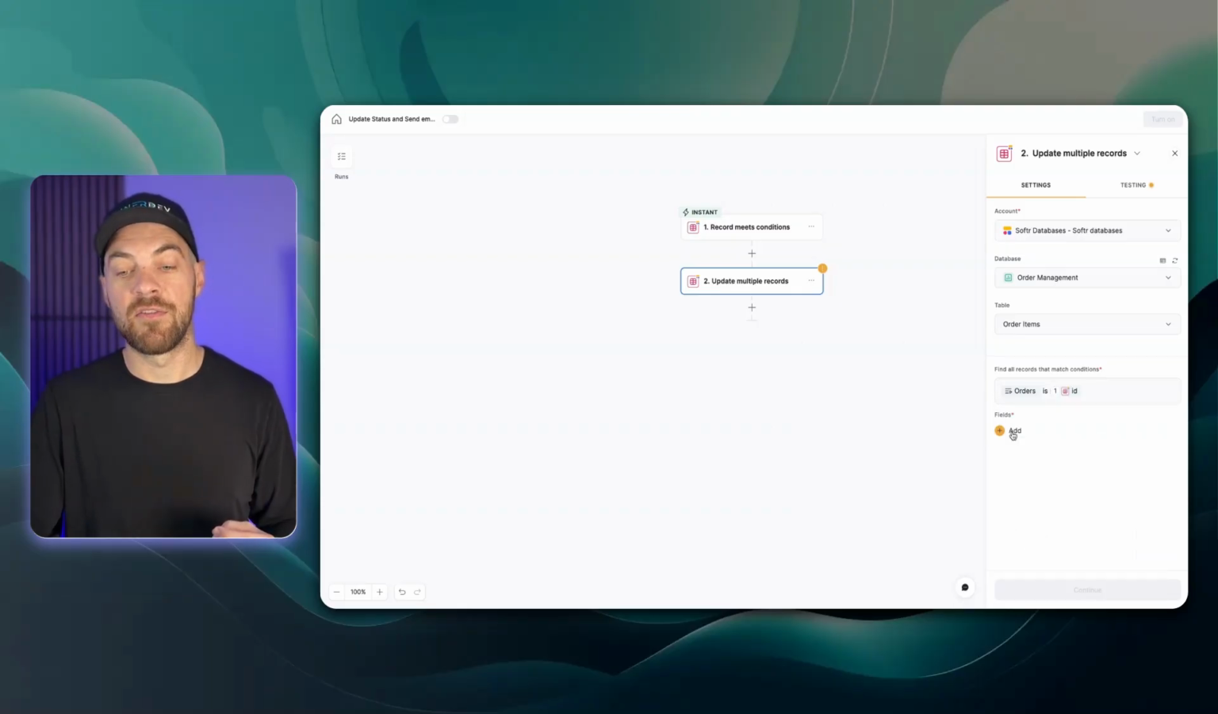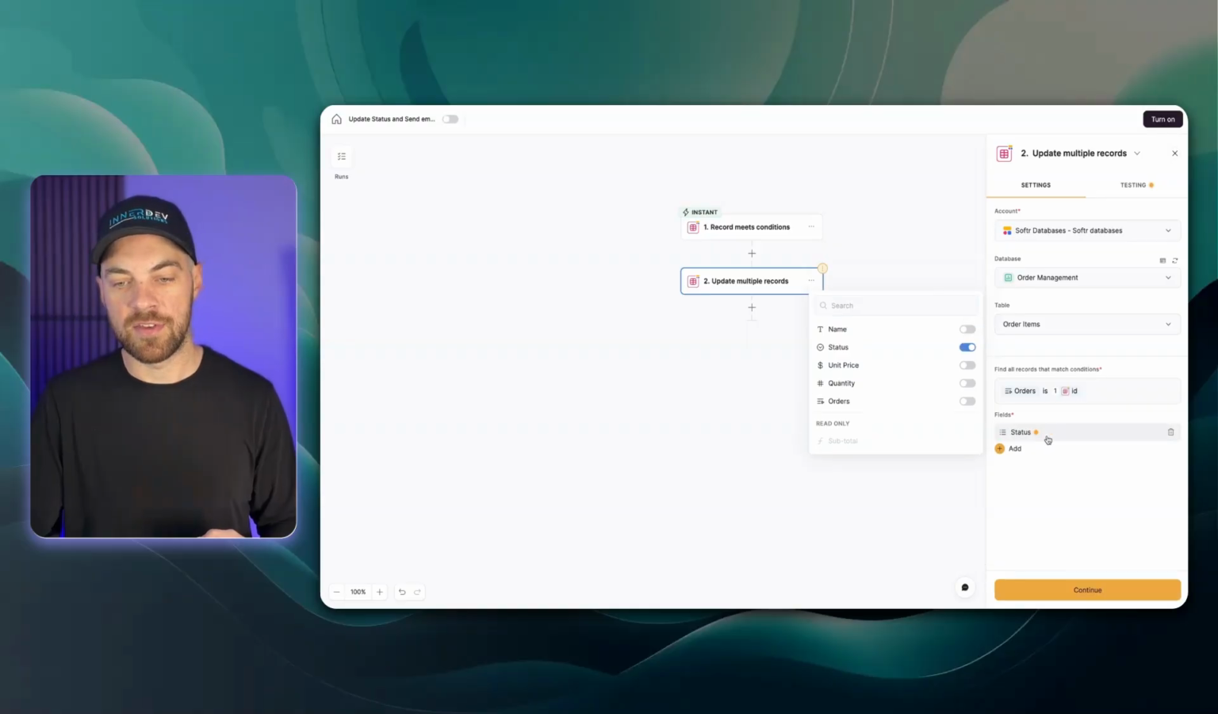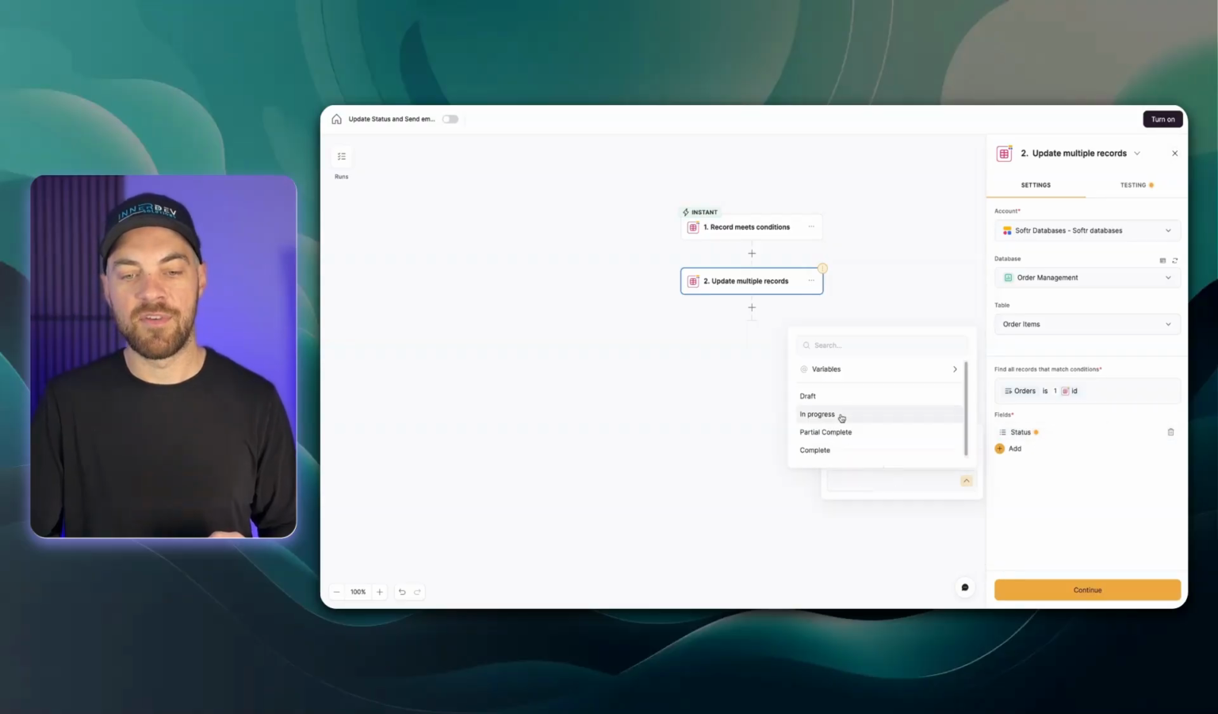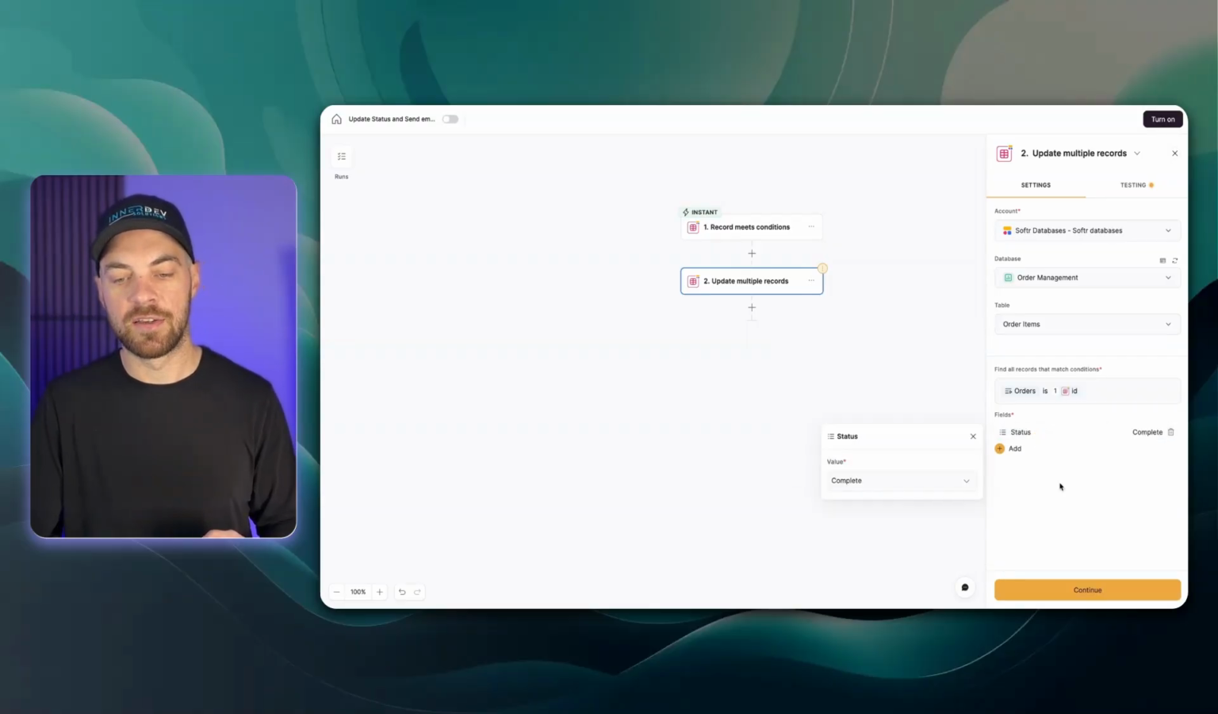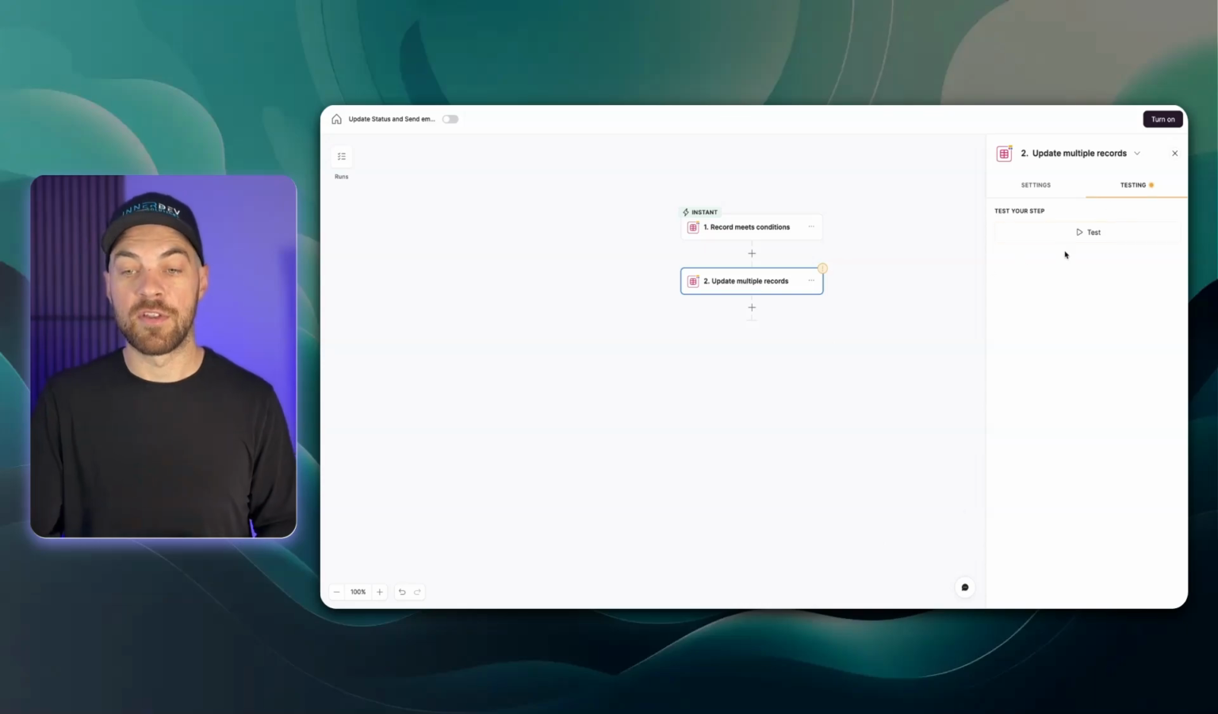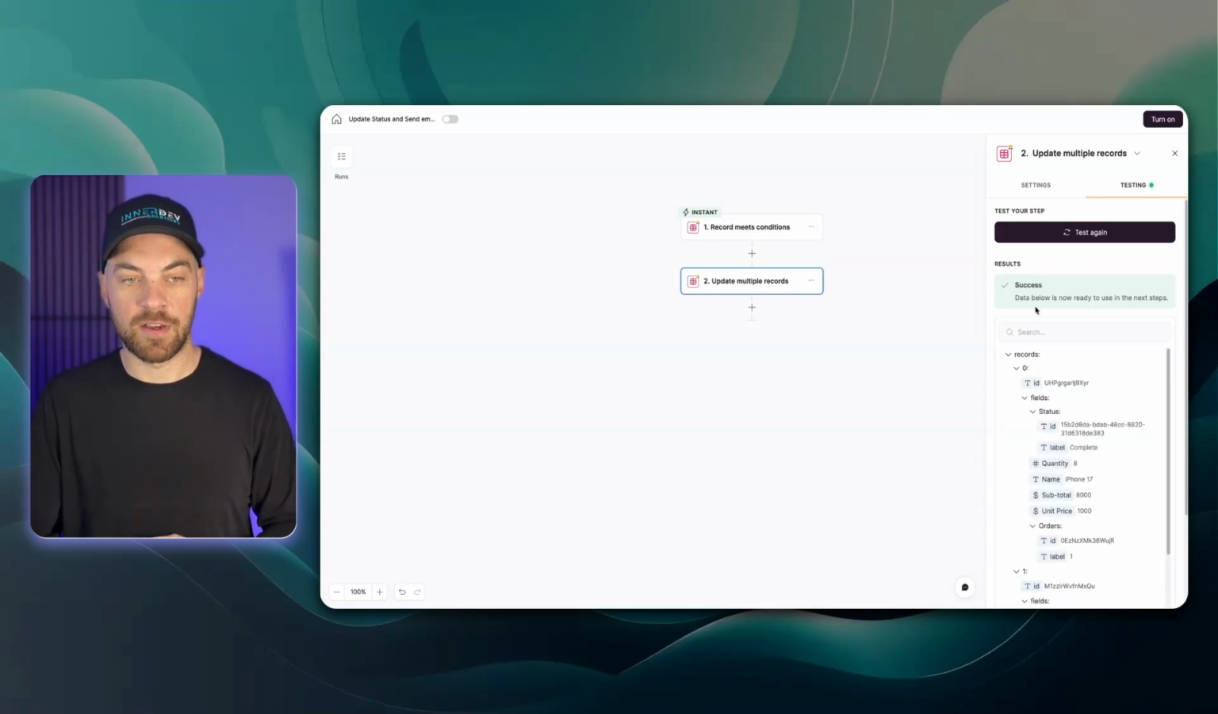Let's select the fields that we want to update. And in this case, it's only the status field. We want to set that value as complete. And hit continue, and we can give this a test. So I'll hit test. Looks like it was successful.